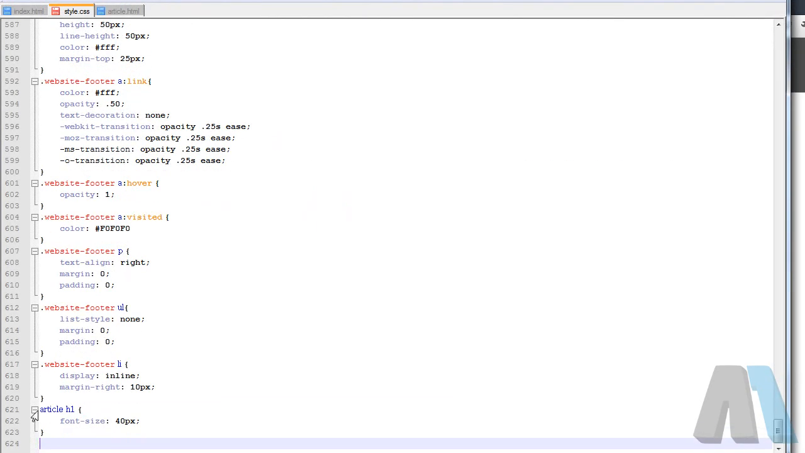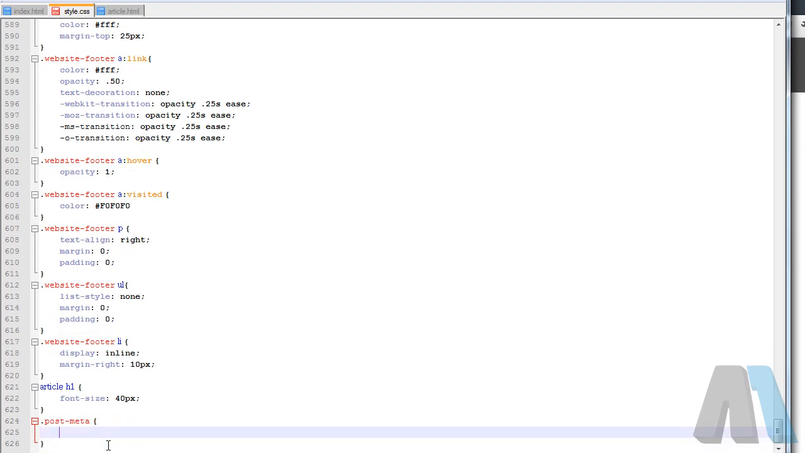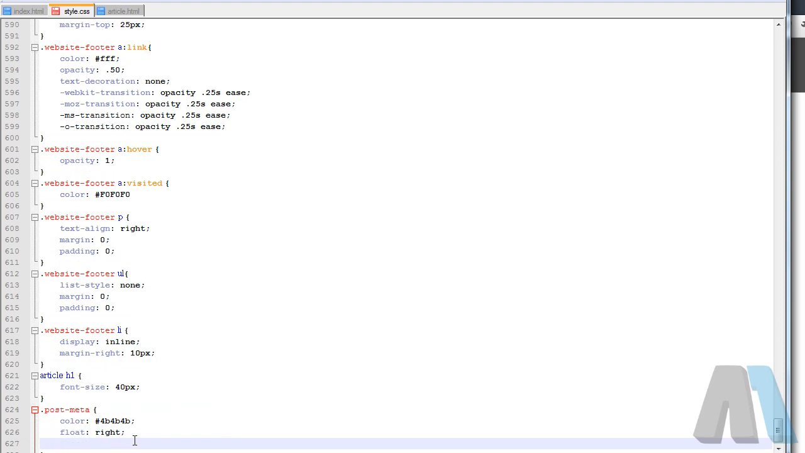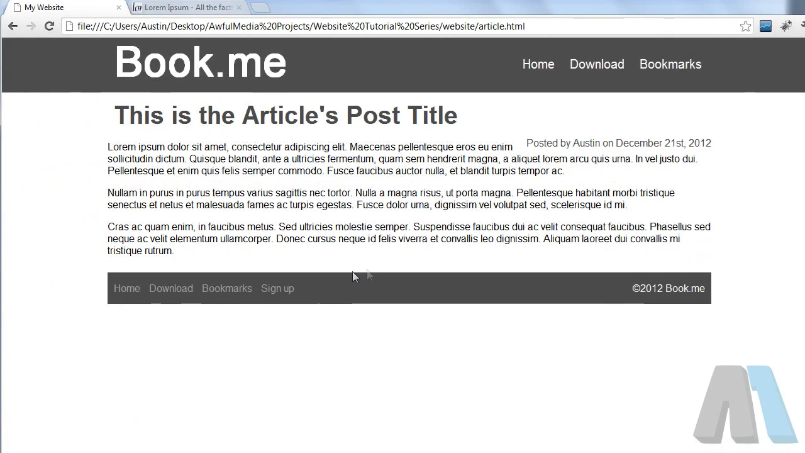Come in here and say post meta. That's a class, not a tag. And say color is 4B. And that is a span tag. So what I'm going to do is tell it to float to the right and text align to the right. So it's going to shoot it way over there.